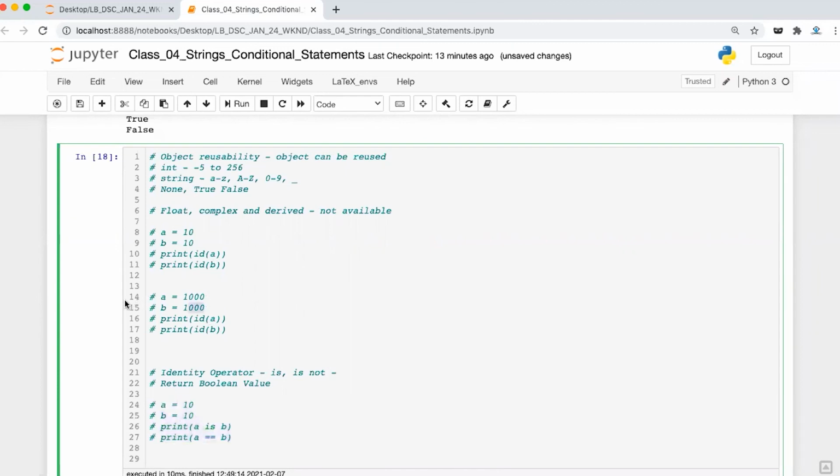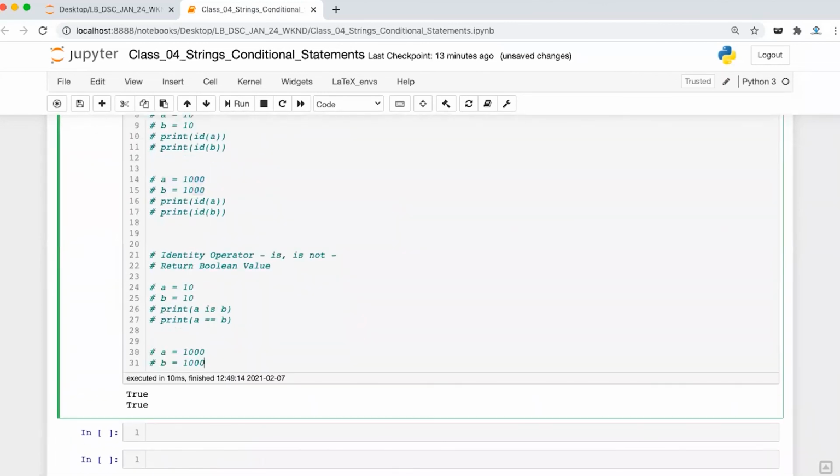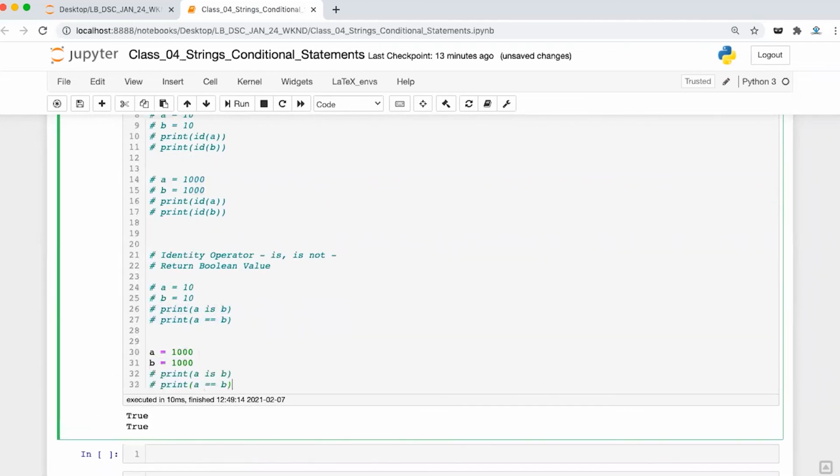But let's say if you take these two values, and if you check now whether A is B and A equal to B, A equal to B will return you true. This one will return true, but this one will return false. Why? Because the address is not the same in this case.